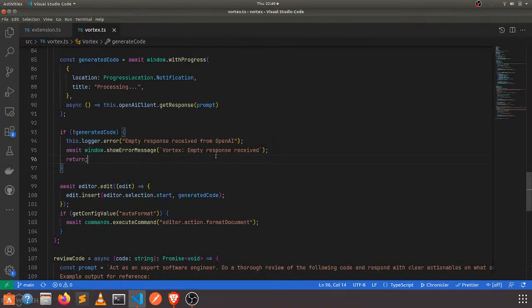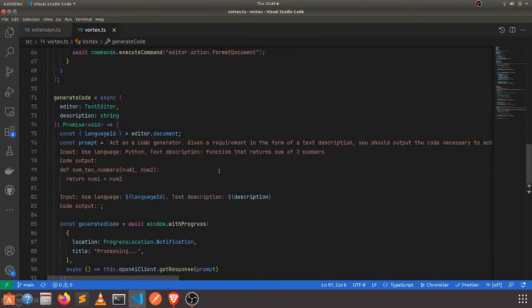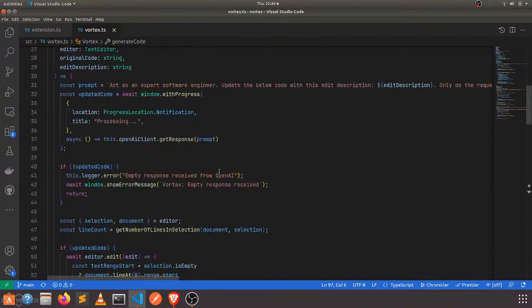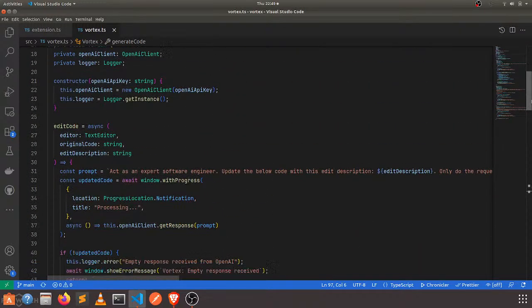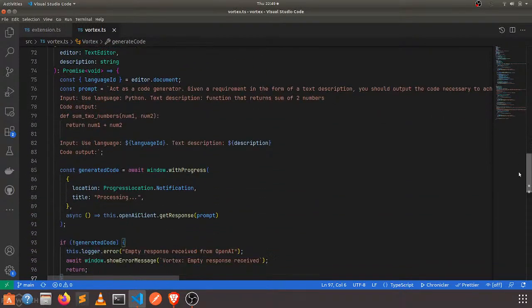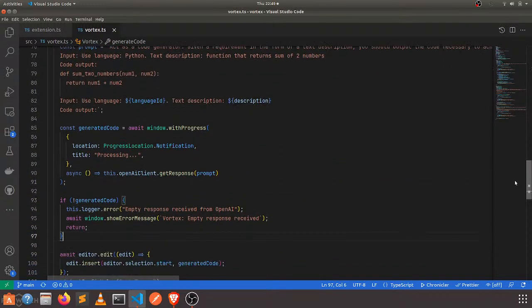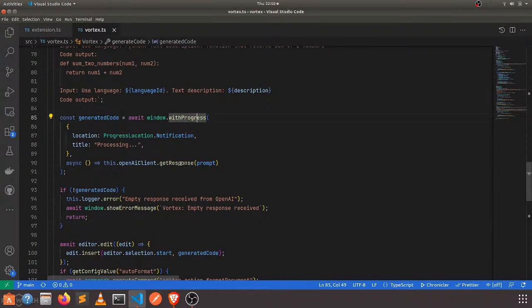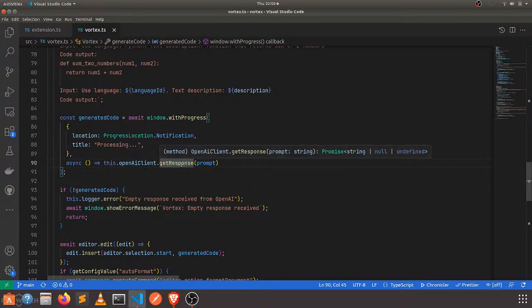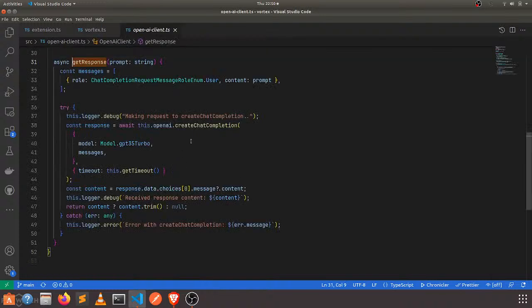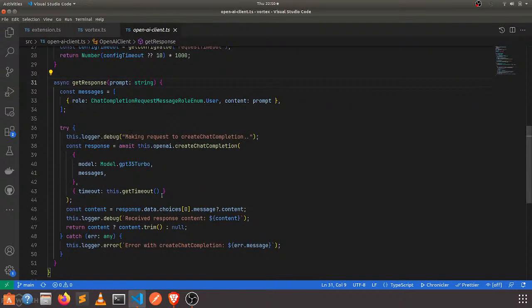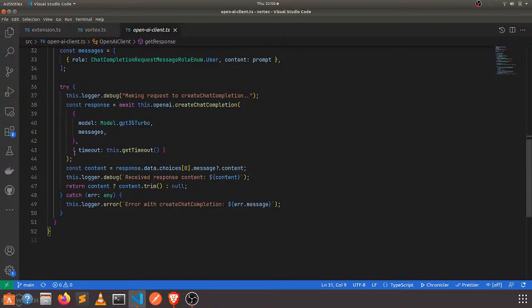So to begin with, what I'm going to do is I'm going to experiment with streaming the output. So let's see the place where we actually generate code. As you can see, we have a prompt here, and then I open a progress indicator inside which I use the OpenAI client that I built to get some sort of response. Now the thing is, this just makes an API call to the create chat completion endpoint, and waits till it gets the response and returns the data.